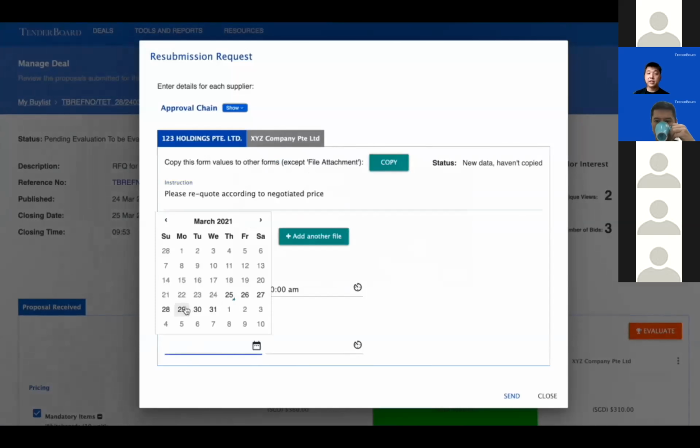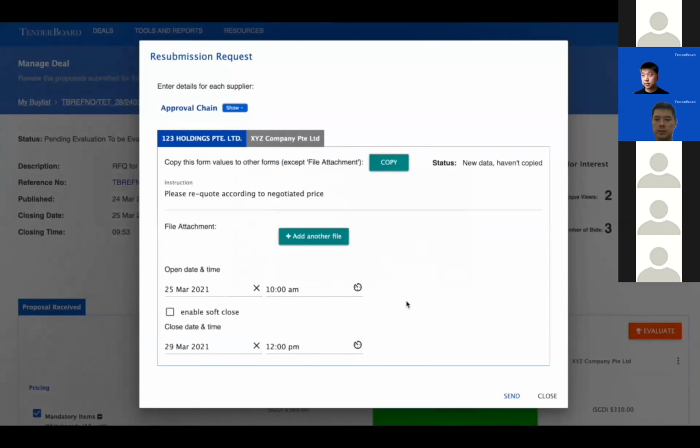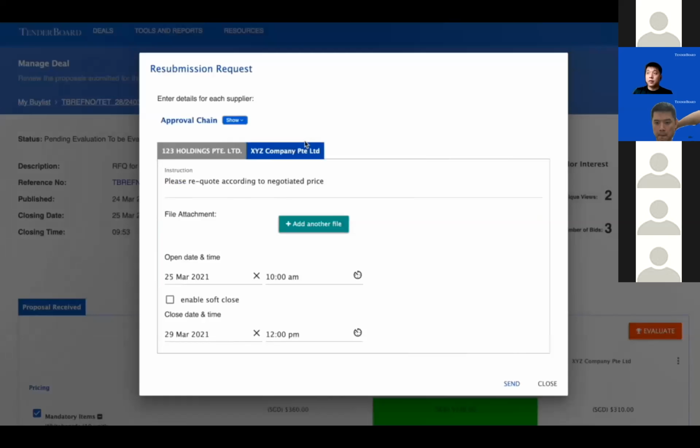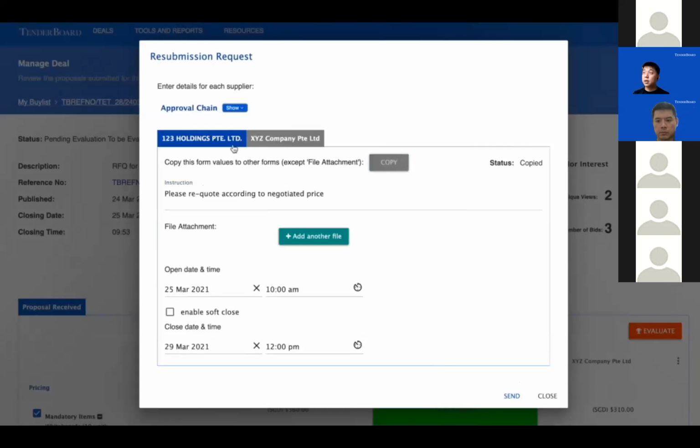Again, for resubmissions, unlike clarifications, you will have to enter in a closing date. And the system will treat it as a second tender box scenario. It will not allow you to see the updated bids until the resubmission has closed. You can use the copy button to copy the information over to the rest of the form.